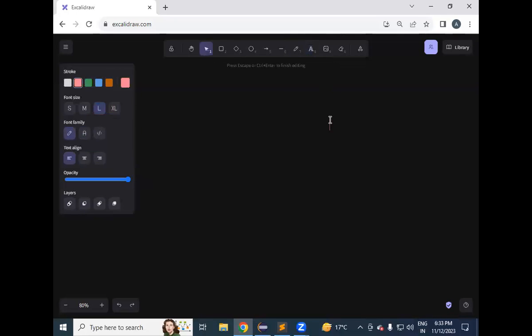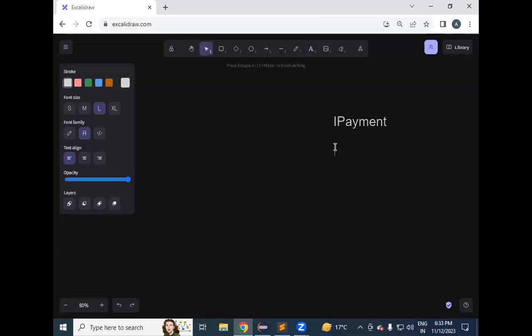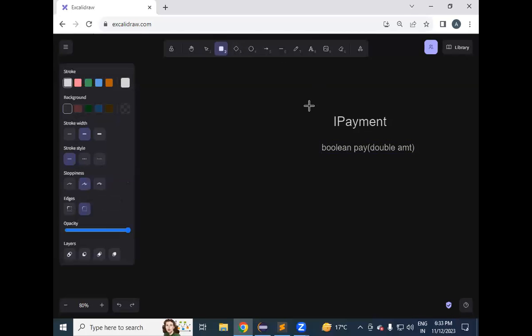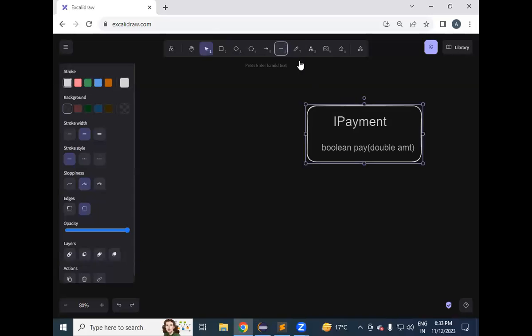First, I will create one interface, guys. Why will we go for an interface? What is the reason for the interface? Loose coupling. The reason for the interface is loose coupling. IPayment. In the IPayment, I will have a boolean pay method, which takes some double amount. So I'm taking one interface, and inside that interface, I'm taking one method called pay method, or a payment process method can be available.